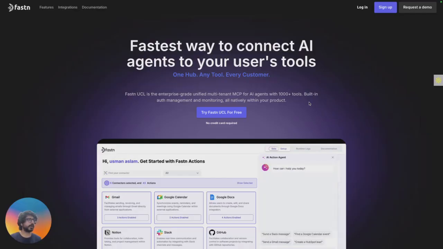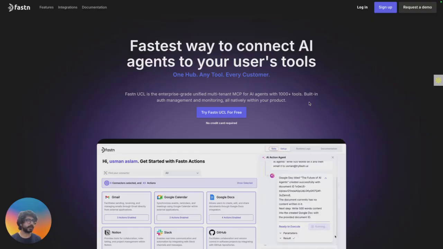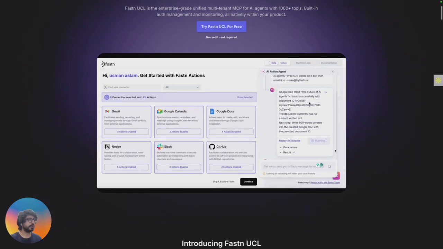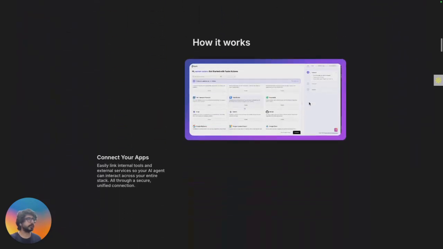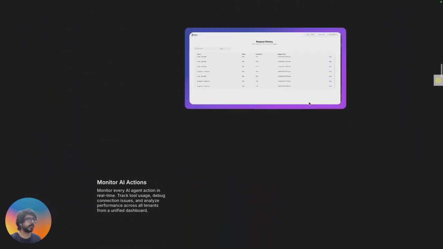So just to give you a rundown of what Fasten UCL is, it's basically a unified command layer that allows you to connect to 1,000 plus tools under one hub without setting up any extra lines of code, right? So to learn more about Fasten UCL, you can just go to our website over here at ucl.dev.